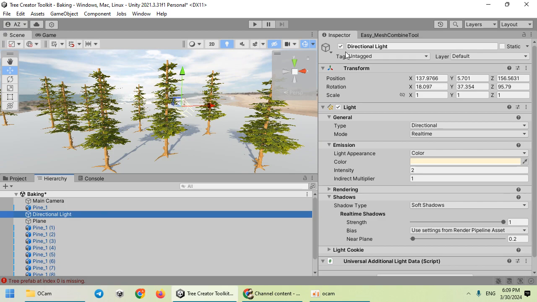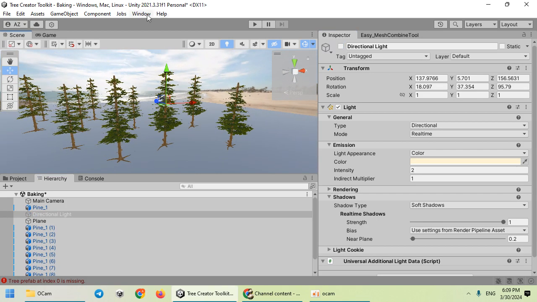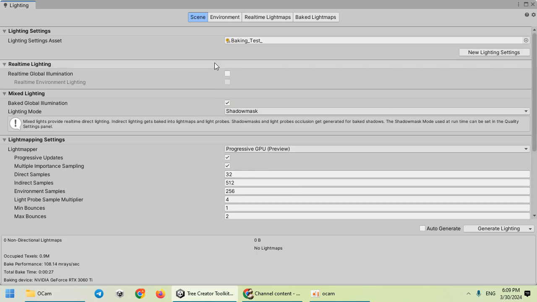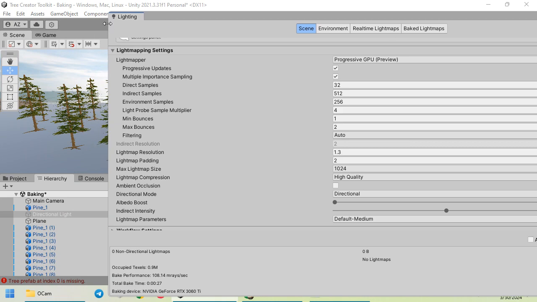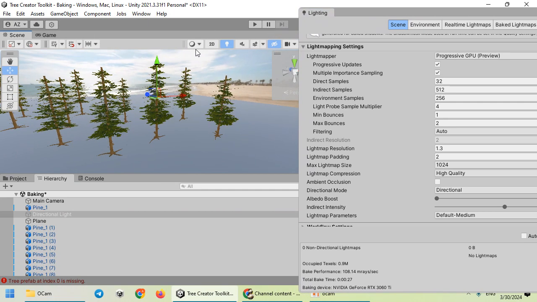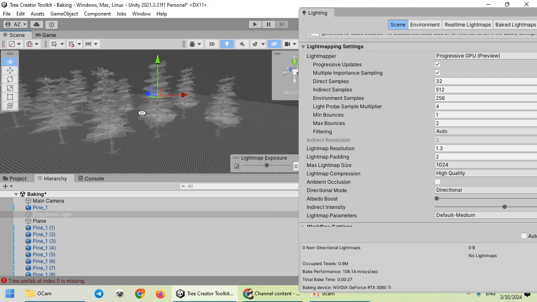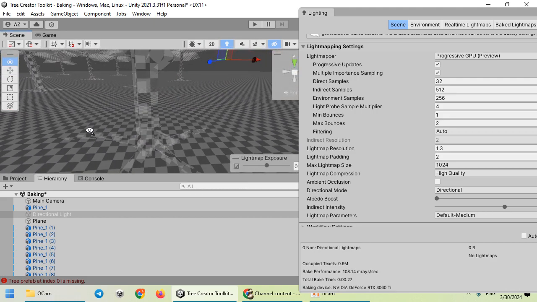For light map baking, I want to disable the sunlight. From rendering, create a new light setting. Switch to the progressive GPU. From here, switch to bake light map to see the light map baking.